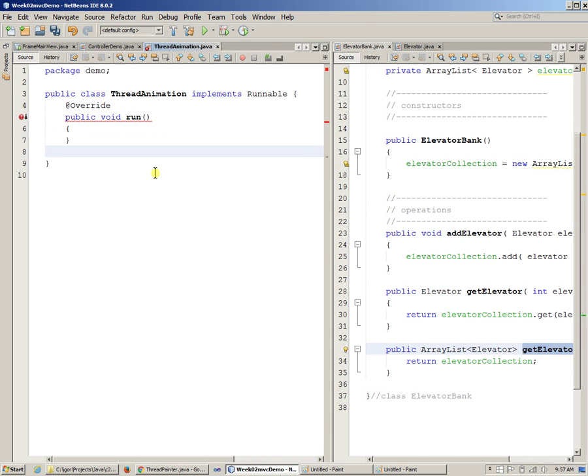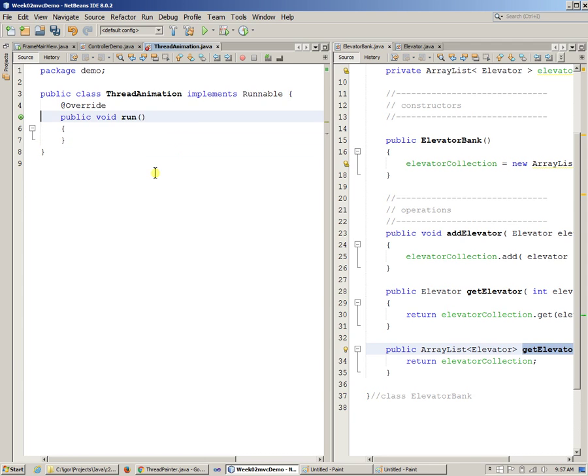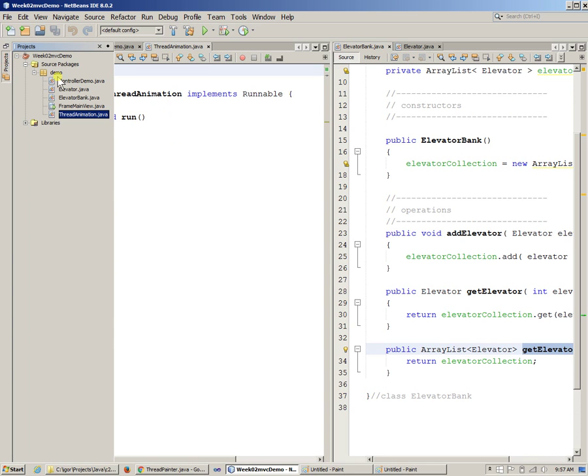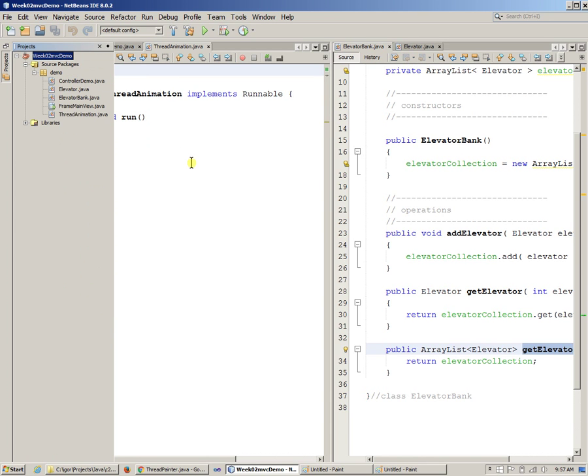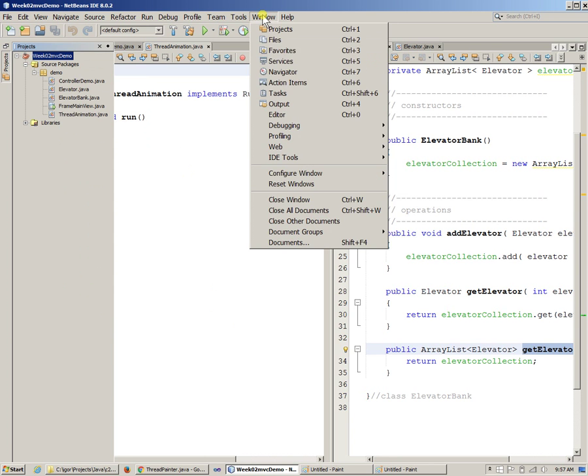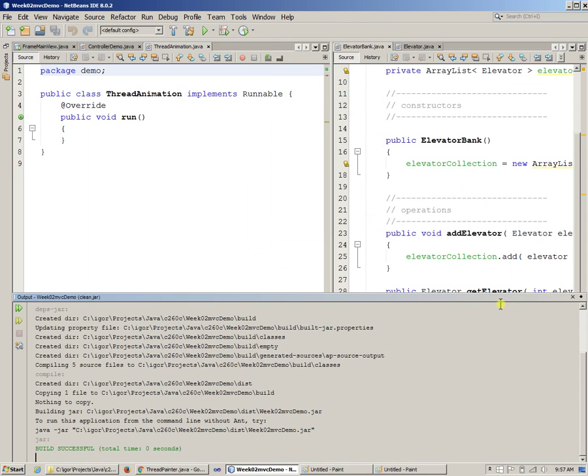Okay, and all we need to do is provide this method, and that's pretty much all that has to happen here. Let's make sure that this stubbed out version of animation thread is working properly, or syntactically is correct. So let's just say clean and build, and it seems to be doing fine, right? So if I say display my output, everything built successfully.